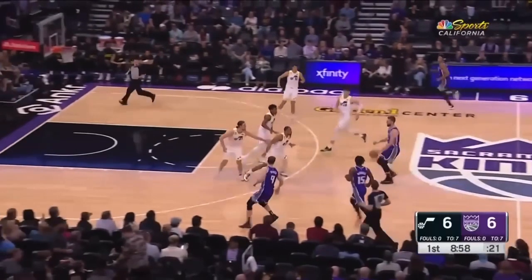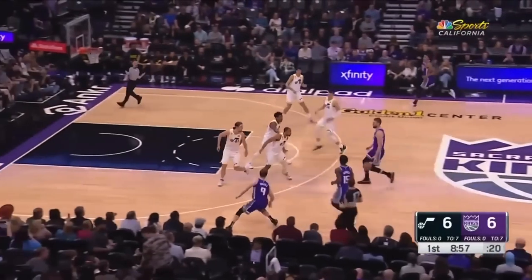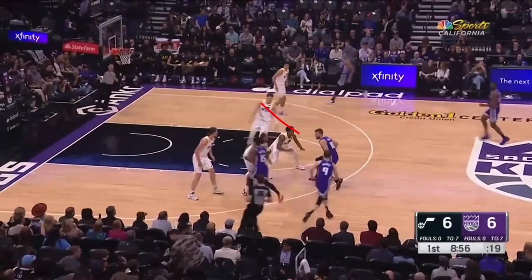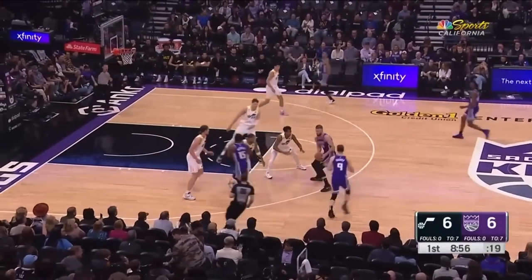Communicate in transition. So if this Jazz player is taking Sabonis, say it, so Walker Kessler knows, I need to go guard someone else. See, look what happens here. You don't communicate this. So Walker Kessler and this player are guarding Sabonis.